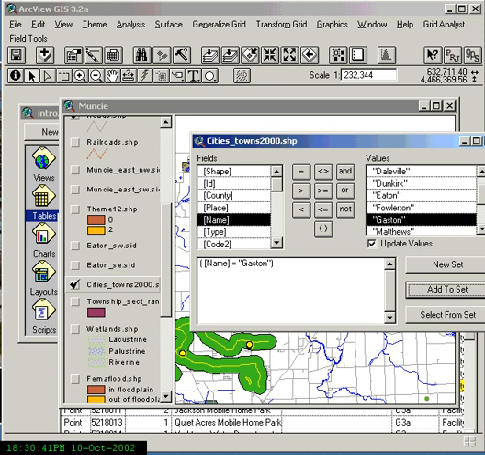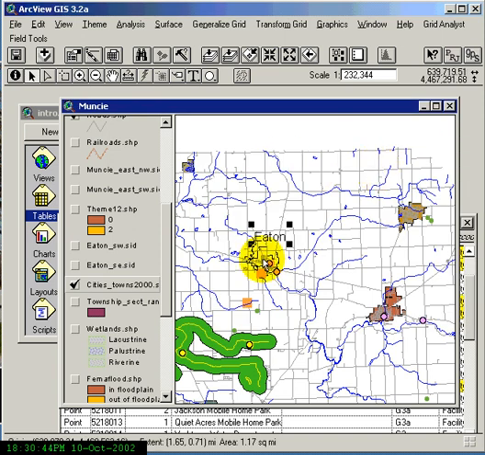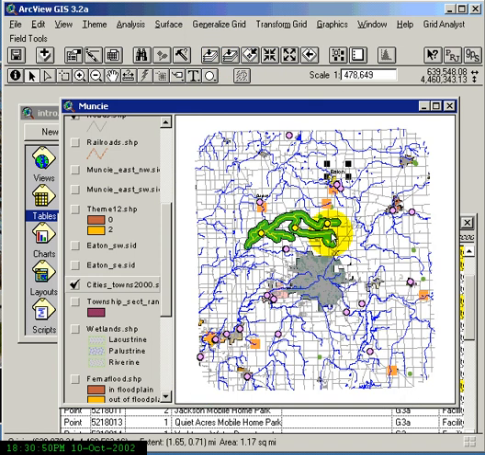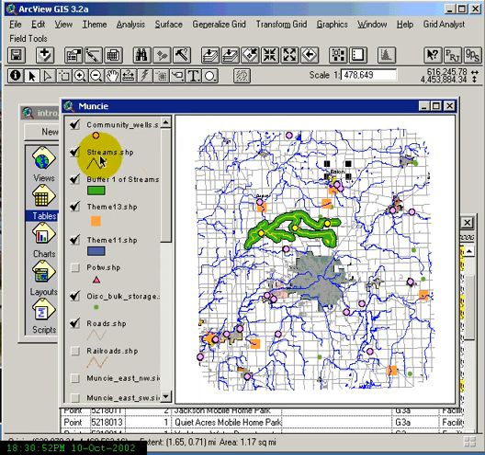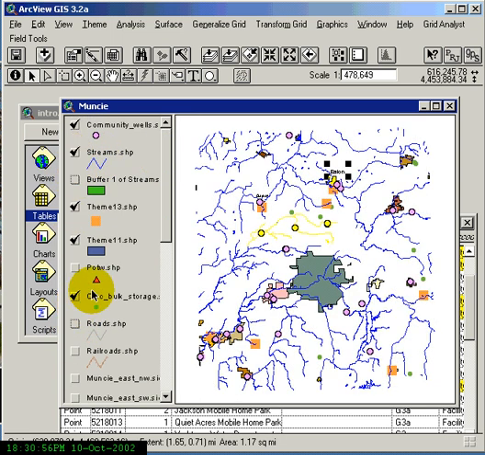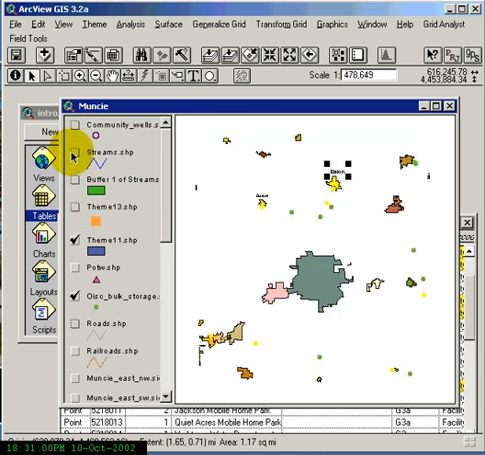Let's turn this off. Well, Eaton got selected. Let's go to the full size of the county. Things are a little difficult to see. I'm going to turn off the buffer. I'm going to turn off the roads. I'm going to turn off the orange squares. Okay, so I see this is yellow, and this is yellow. So I've got the 3 towns selected.